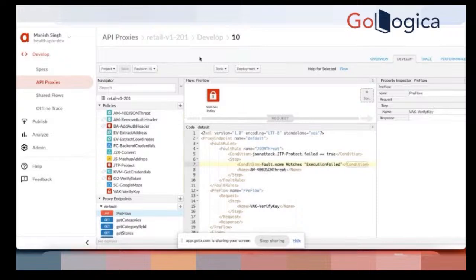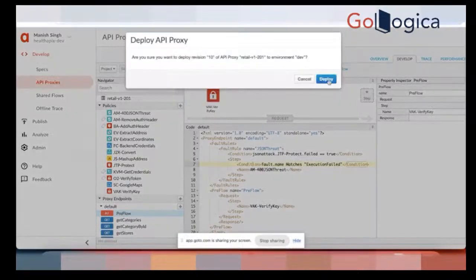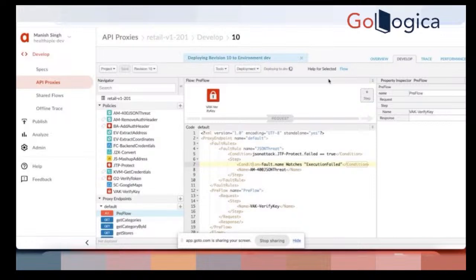Okay. So now you save it and then deploy also. Deploy on dev. Completed. Okay, so deployment is done now in the dev environment. Now what we have to do is test it.